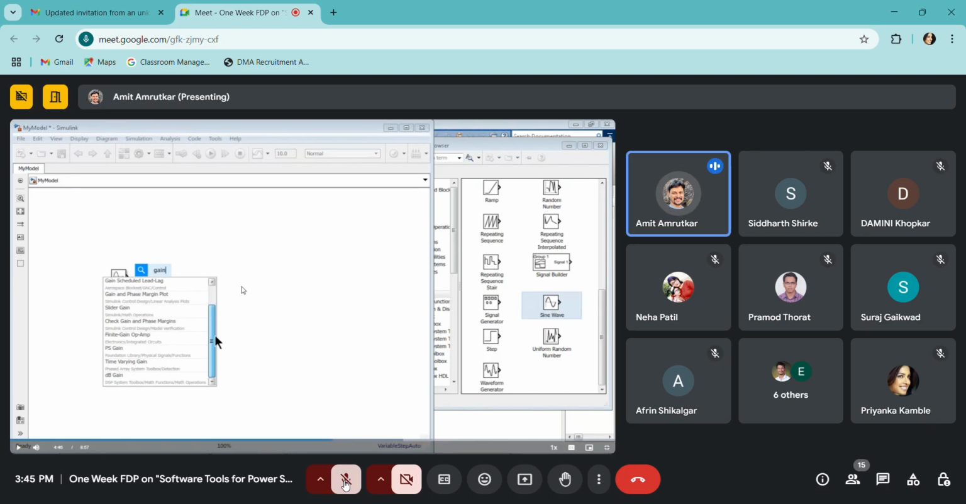Okay. So gain is basically a keyword. It is finding across all software libraries basically. Okay. So you can see what is written below this keyword. Okay. So Simulink or math operation.